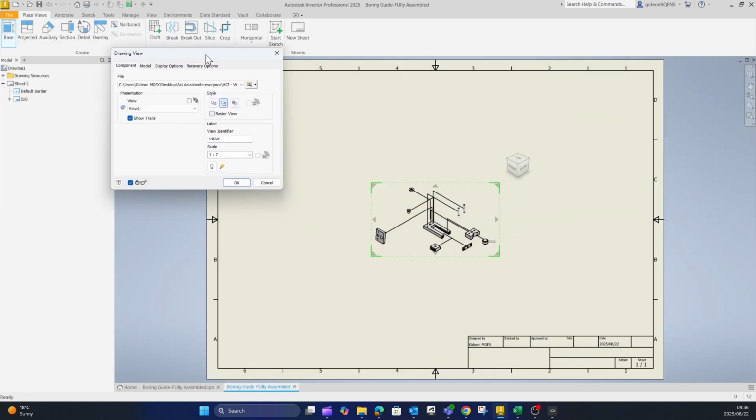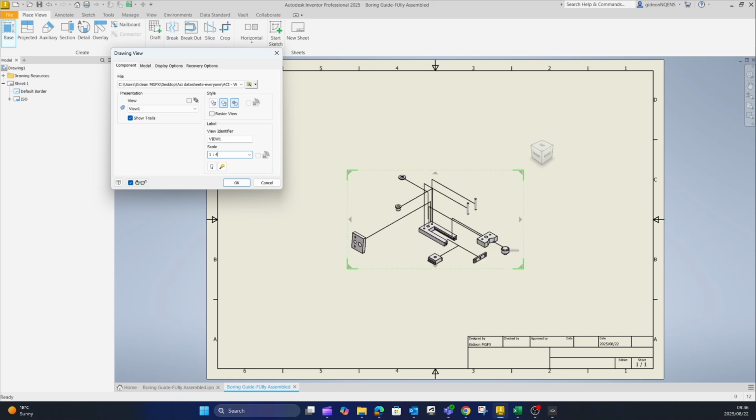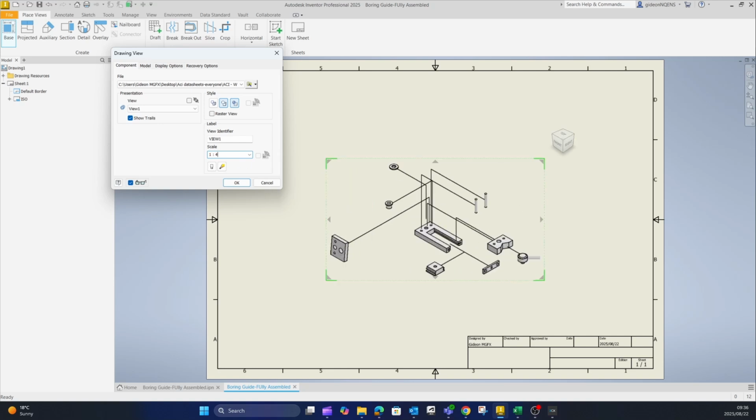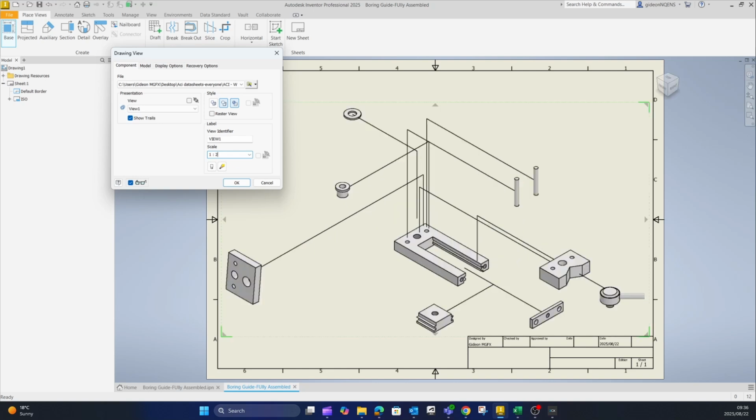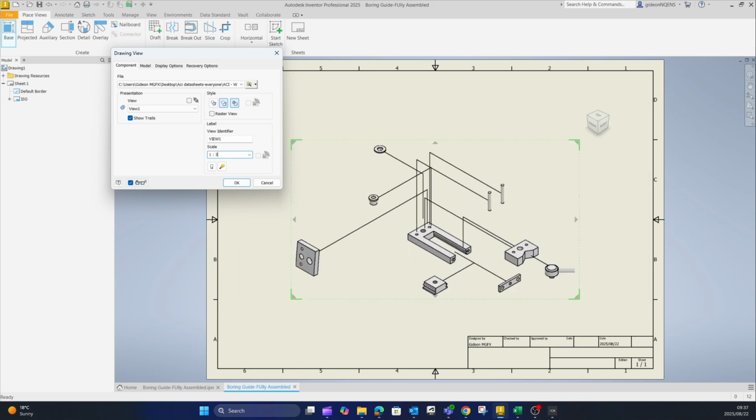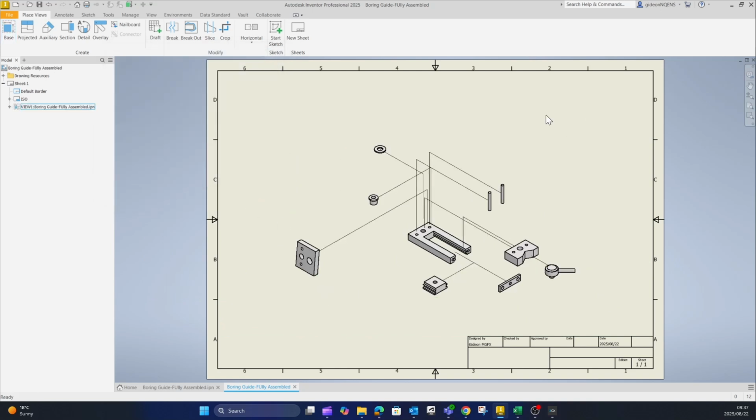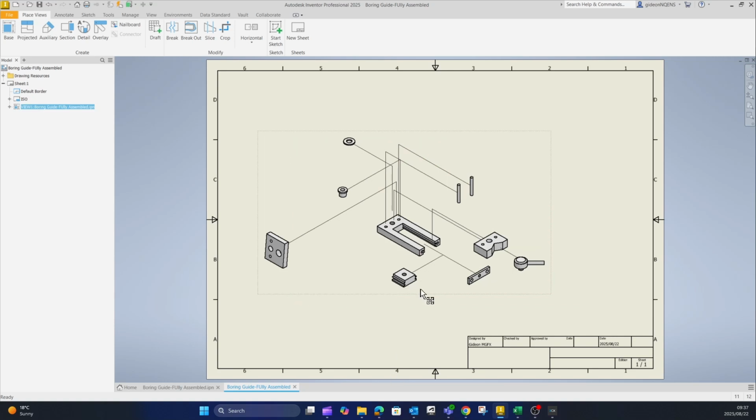Just moving this in this window. I'm going to leave it as shaded. I'm just going to increase the scale a little bit. Let's make it 1 to 2. See, that might be a bit big. 1 to 3, and say OK. And you can see the trails of your assembly as an example.